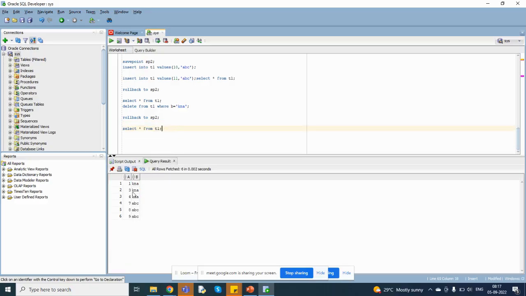How many records are you fetching? You can still fetch the 6 records. Why? Because this deletion did not happen, because I have done rollback till that position. Whatever you are doing after it won't be taken. Save point means it saves till that position. The rest of the records, it will cancel. You understood that, right?